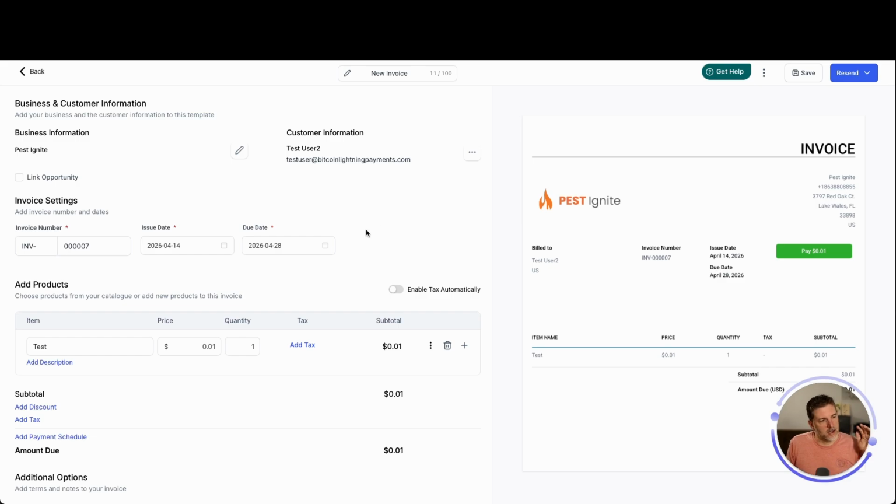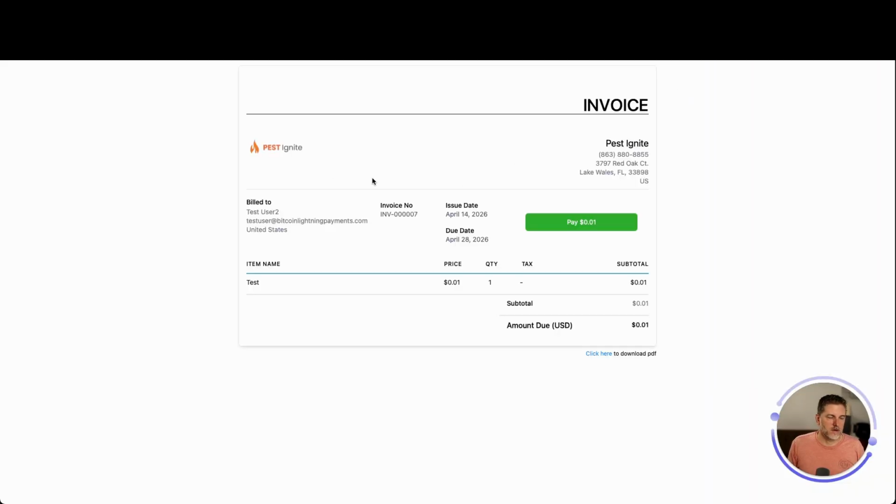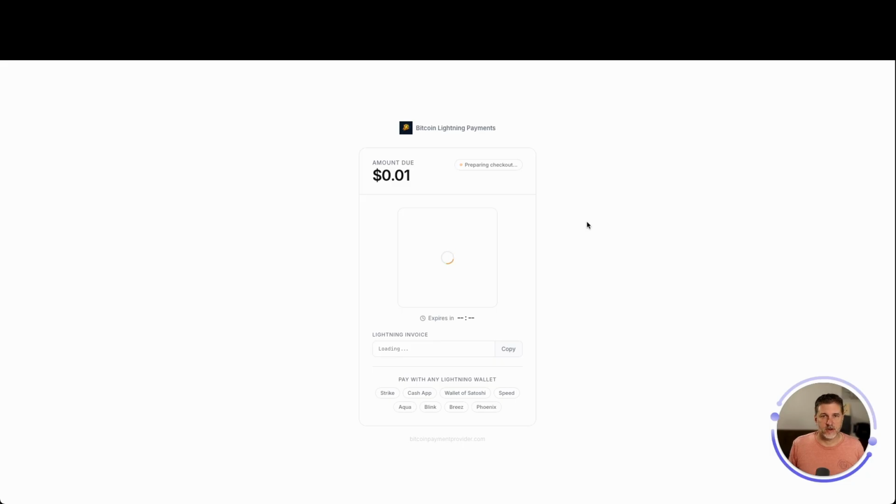Alright, so I went ahead and created this test invoice. If I preview it, you're going to see it looks like any GoHighLevel invoice, right? They can pay it. There's a big green button, pay. If you were using Stripe, it would take you to a Stripe page where you can make payment. In this case, when you click on pay, it's actually going to take you to Lightning Payments.